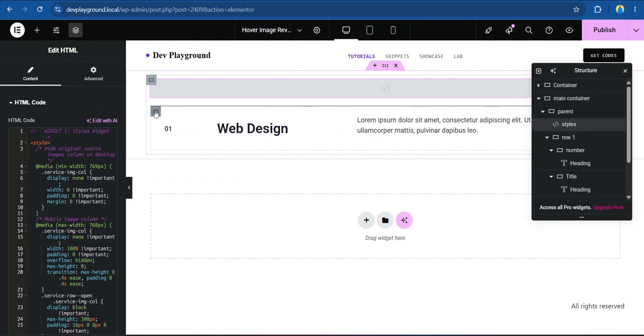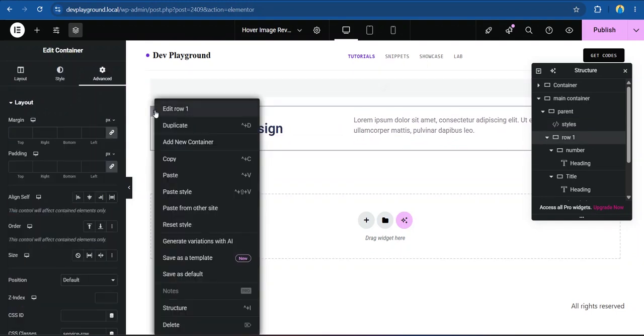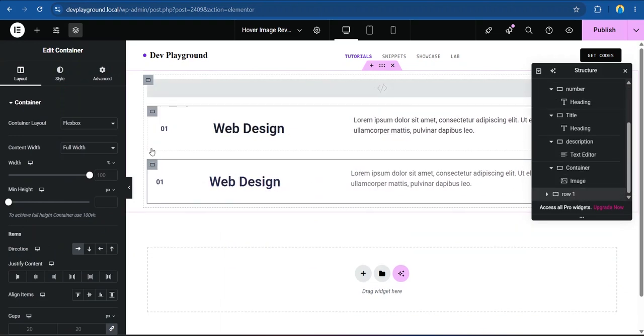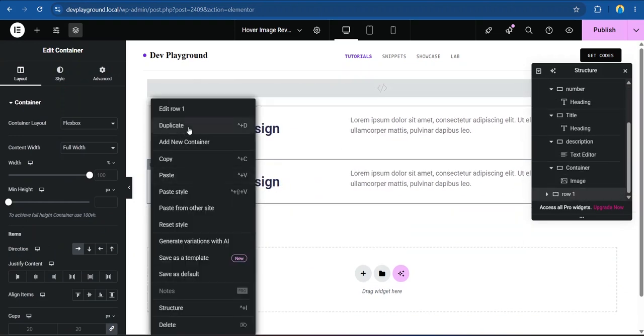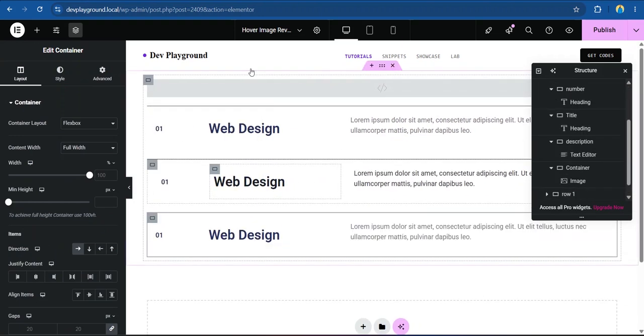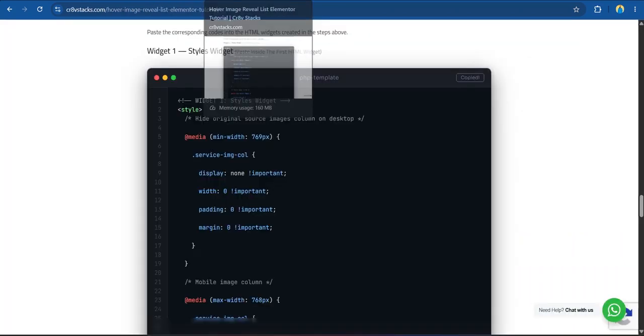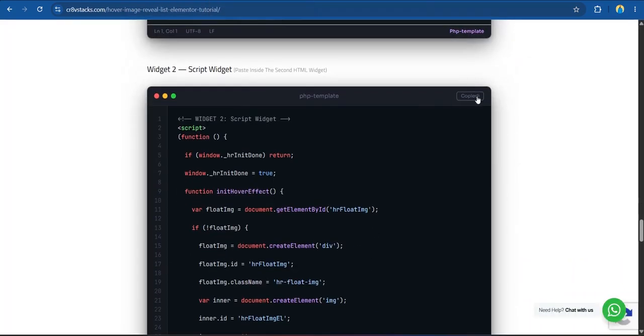So the next thing for us to do now is let's make it fun. Let's duplicate this in 3 sections. So I'm just going to duplicate that. So the next thing for us to do now is we copy the JavaScript code.